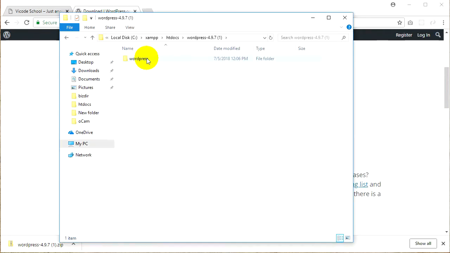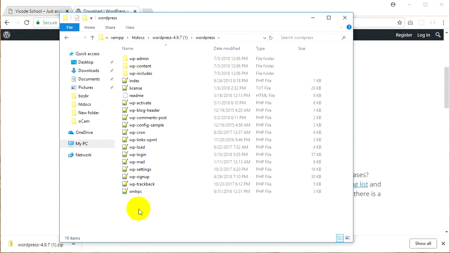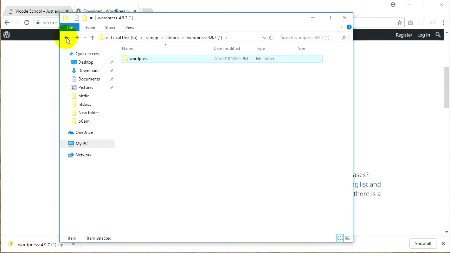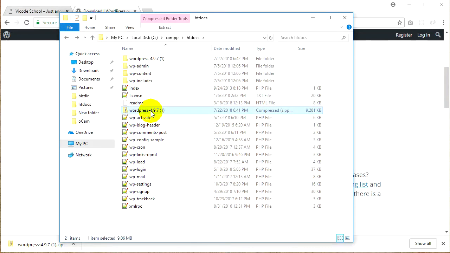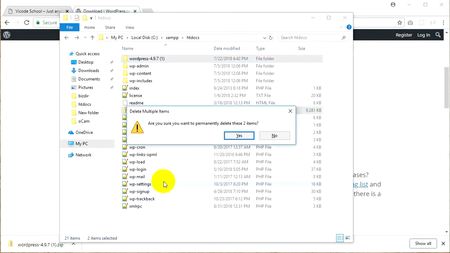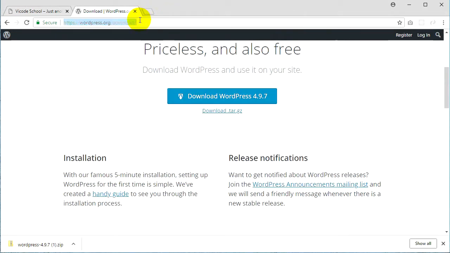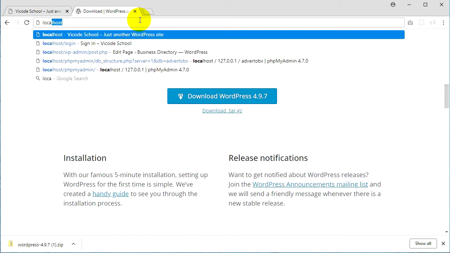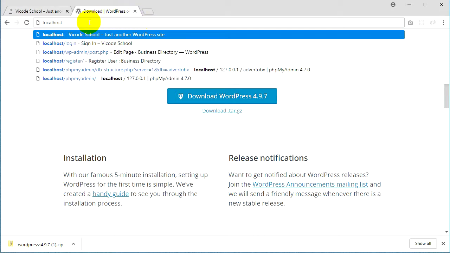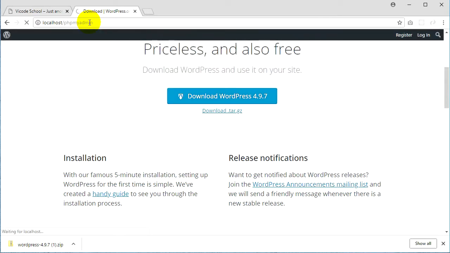If you have another folder like this, make sure you open all of them until you find the files where you have wp-admin, wp-content, and wp-includes. Copy everything, cut them from here, go back and paste them directly in your htdocs. Then remove your zip file and the unzipped folder, and leave just these files. After you did all this, go to your localhost, type in your URL field localhost/phpmyadmin, and press enter.